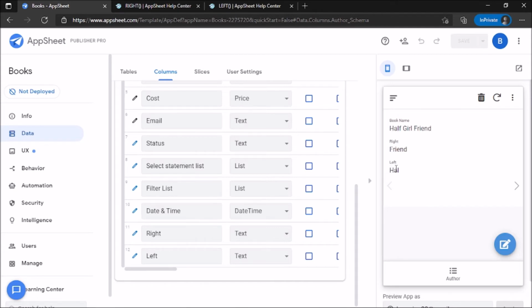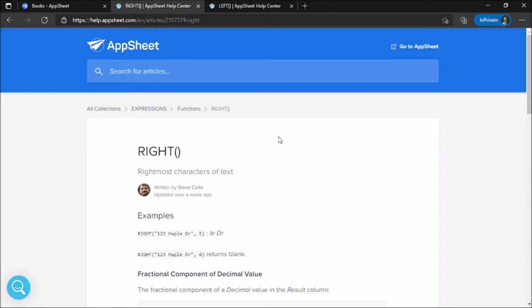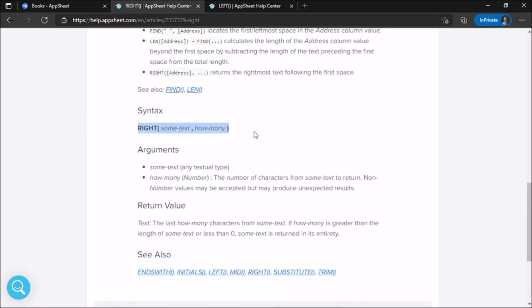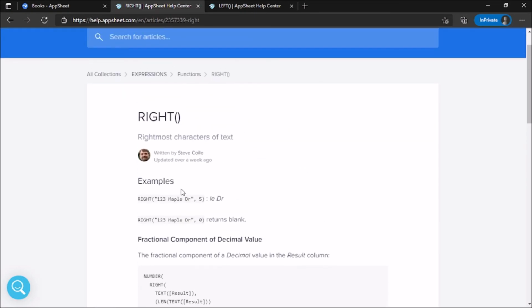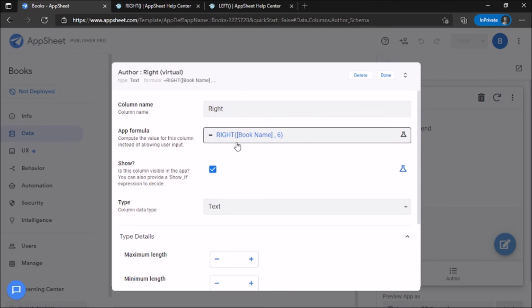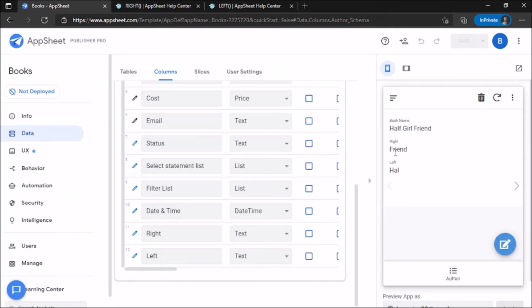Next, let us see the right function. It is also like the left function. It displays the letters with a given number from the right side of the word or string. For example, we give the formula for the book's name column to display 6 letters from the right. Then click save. In the preview pane we can see the last 6 characters from the mentioned column.